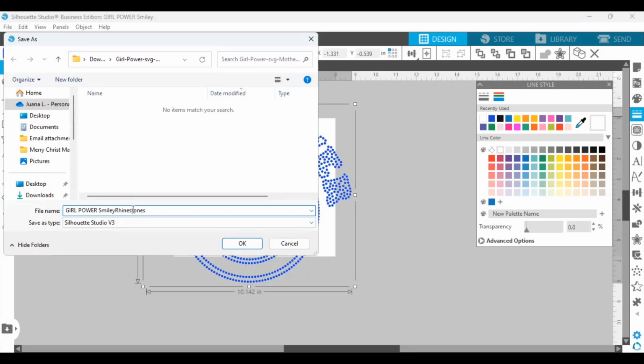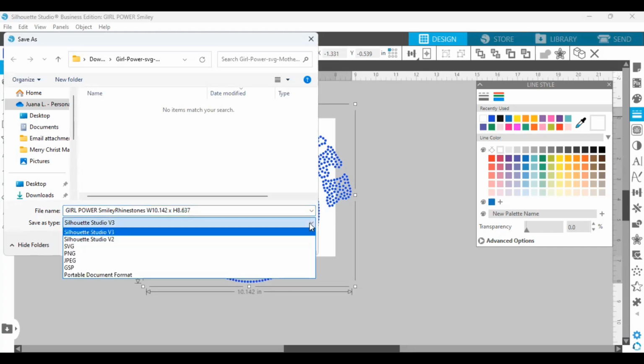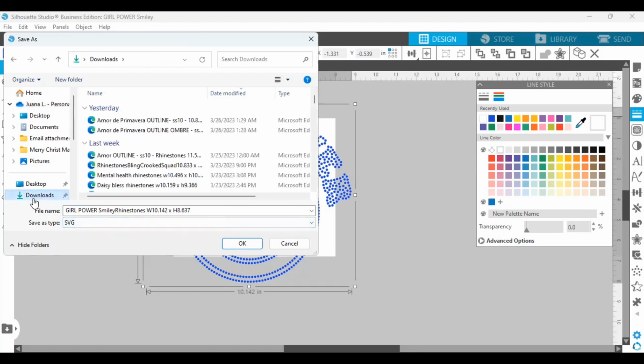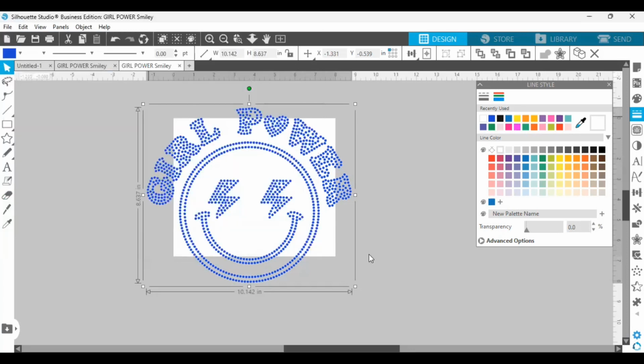And then I'm going to put the dimensions. I'm going to put a width of 10.142 and the height of 8.637. All right. And then I'm going to go to the lower section right here where it says save as type. I'm going to open this drop down and I'm going to click SVG. All right. So once I have this, I'm going to click that I want it on my downloads. You can choose your desktop. You can choose your documents. I always put mine on my downloads. All right. So once I have it here, I'm going to click OK. And this is already done.